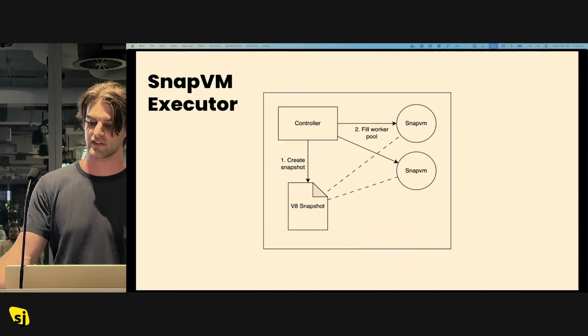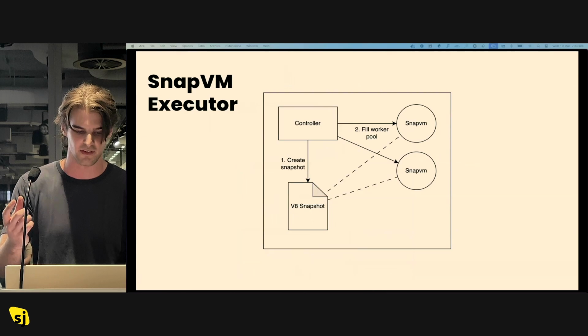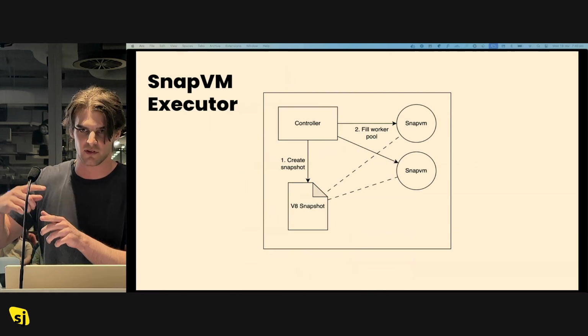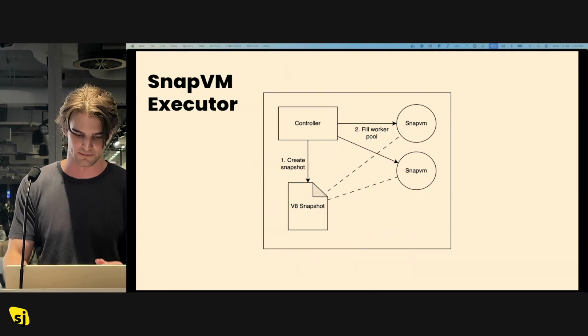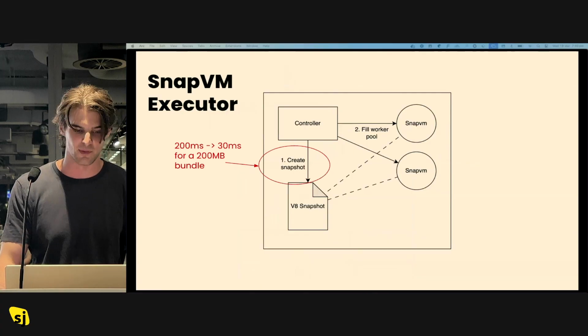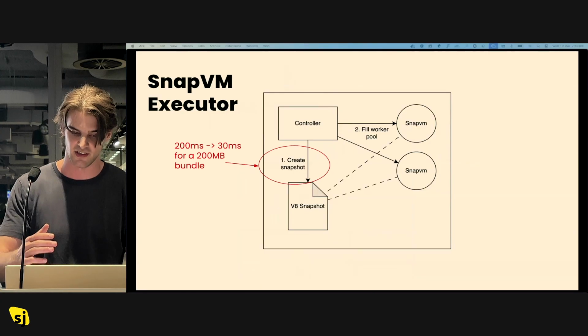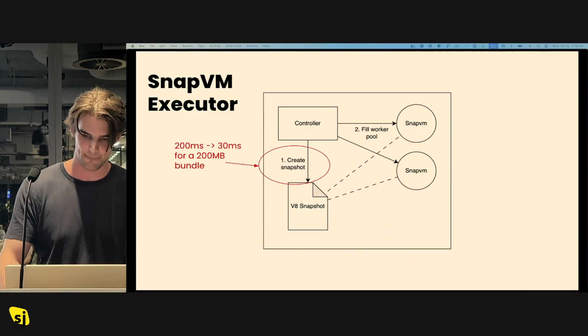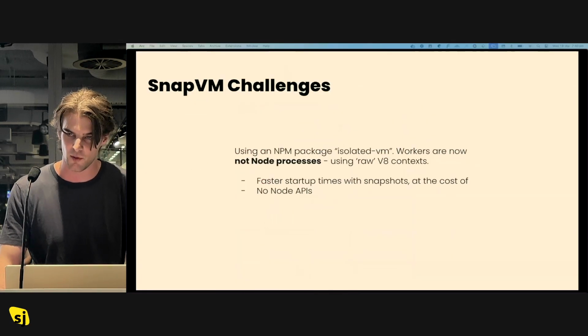So now when starting up the SSR platform, the controller first creates this snapshot, and then each subsequent worker that starts up is much, much quicker. So it takes loading up a bundle of the same size, 200 megabytes, from 200 milliseconds down to 30 milliseconds. Huge performance improvement. But it comes at a cost.